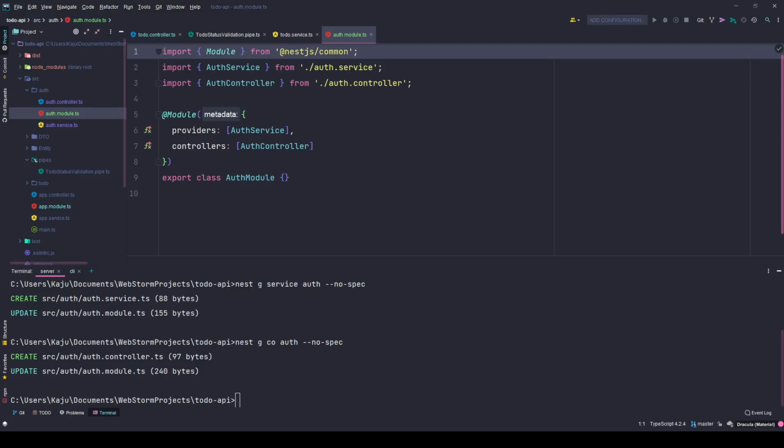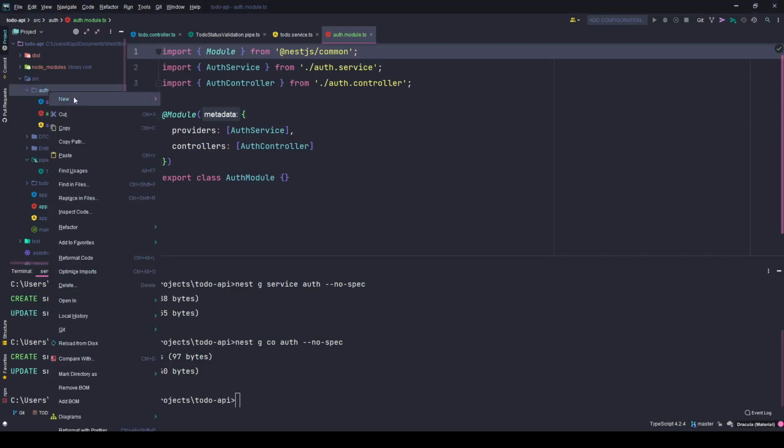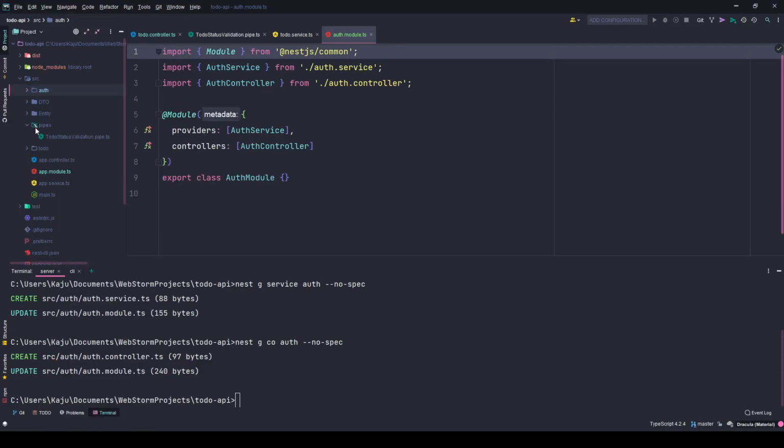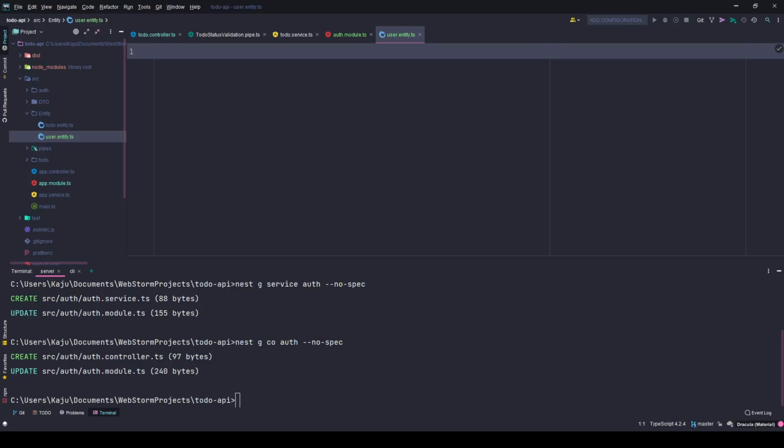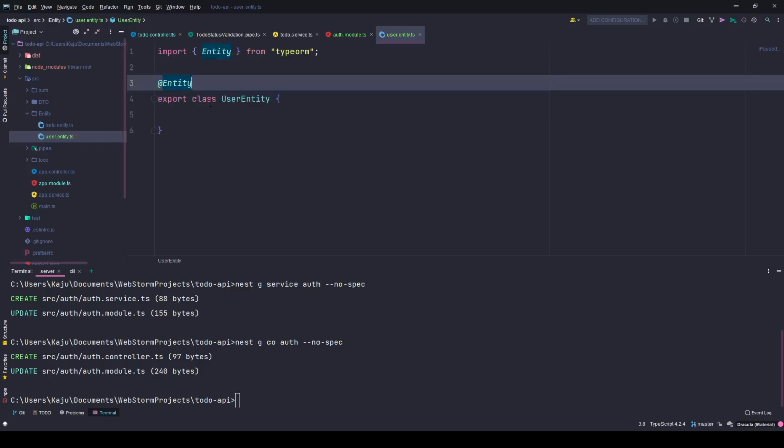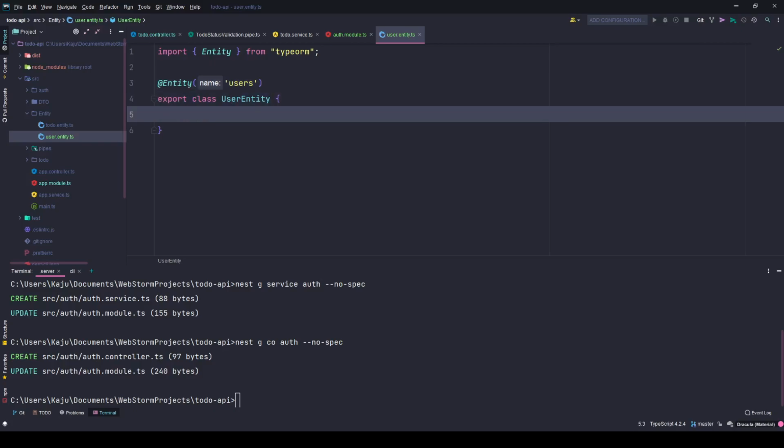And let's also create a user entity, because it will be the user who is going to get authenticated. So I'll go to my entity folder, create a new TypeScript file. I'll name it user.entity.ts, and my user will have, let's say, a few properties. I'll export a class UserEntity, and the first thing you need to do is to decorate this with the Entity decorator, and I'll name it users. This is the name of the table I intend to create in my database.